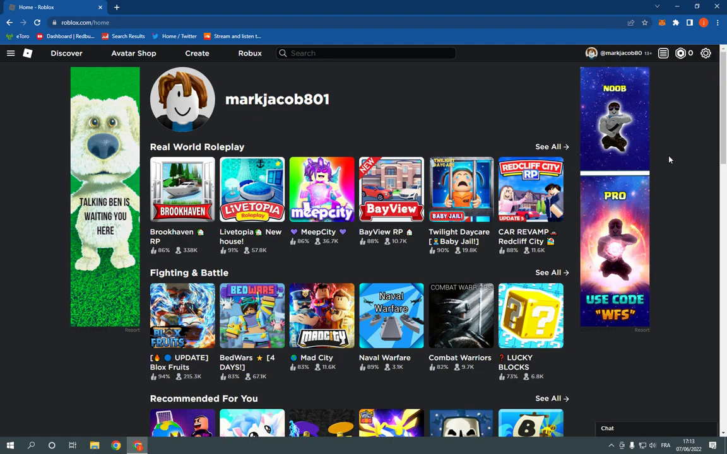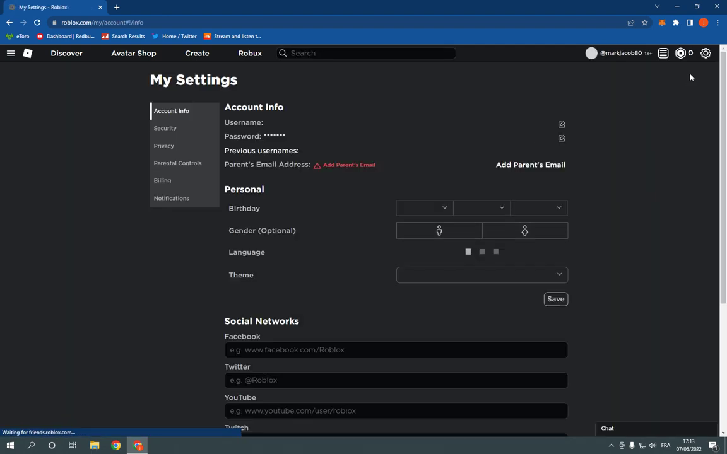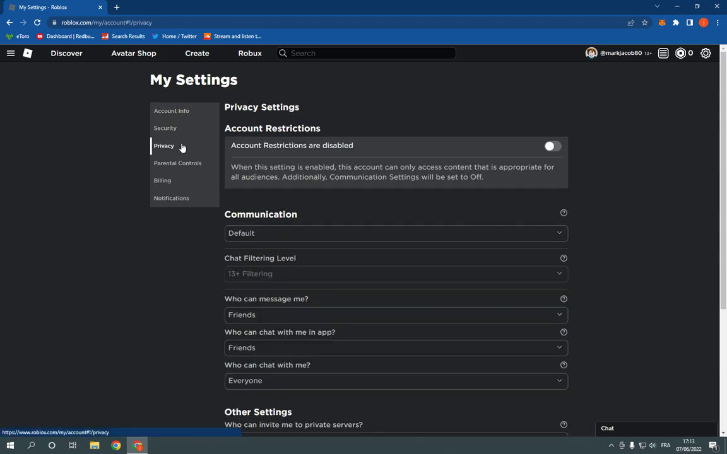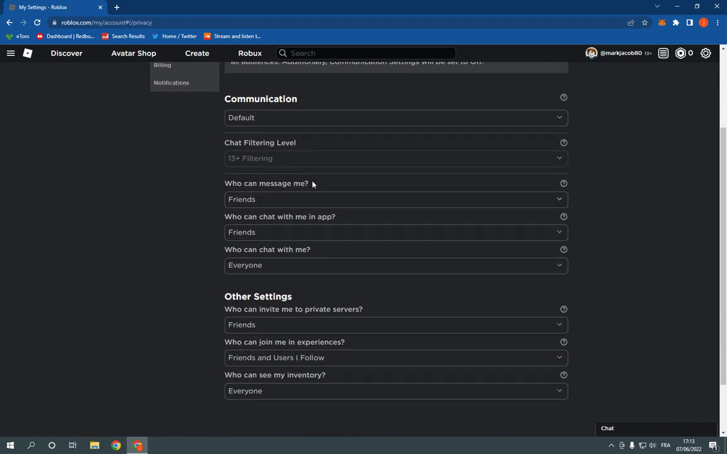Hello guys, all you have to do is simple. Go to roblox.com. This is the homepage. Now go to the top right here, click on settings, and after you click on settings, all you have to do is so simple and easy. Just go right here to privacy, and now scroll down, you will find who can message me.